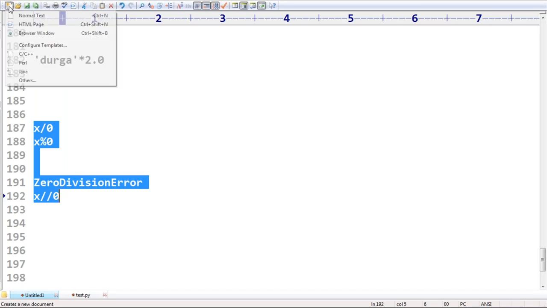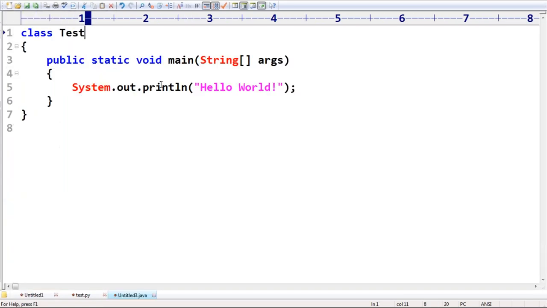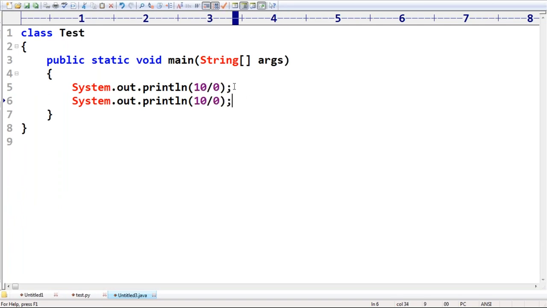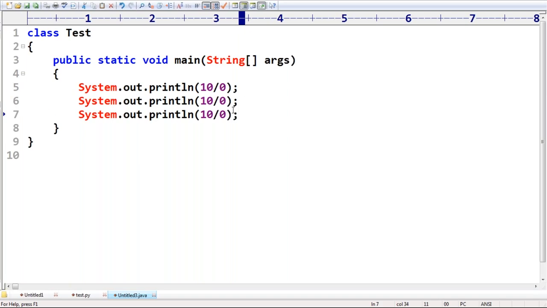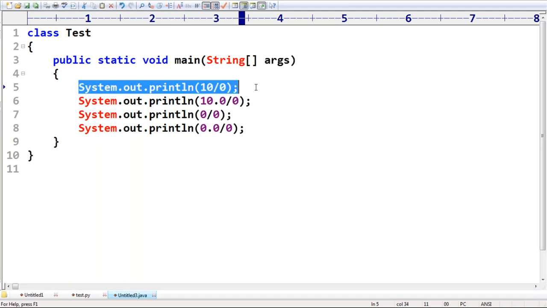If you consider Java, System.out.println(10/0), what about its value? Can anyone please tell? What about 10/0? 10.0/0? 0/0? 0.0/0? Have you observed? The people who are coming from Java, 10/0, what's the answer? Respond.